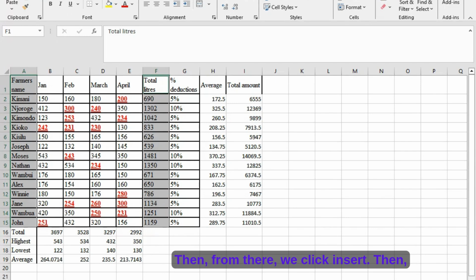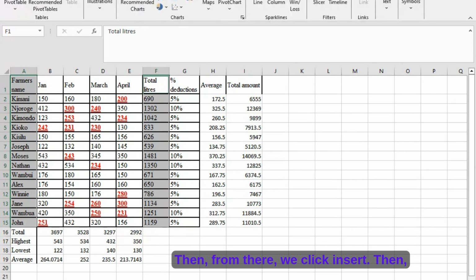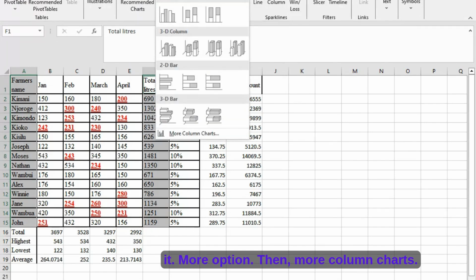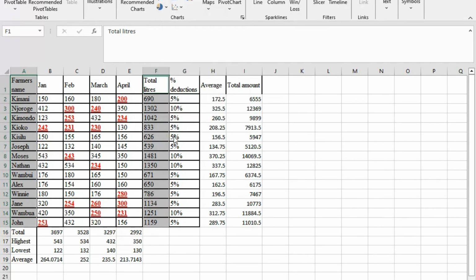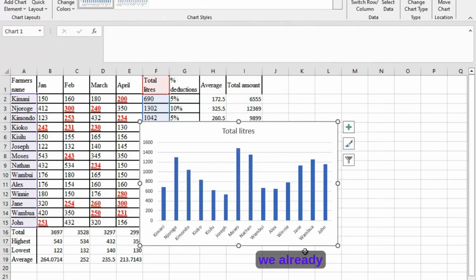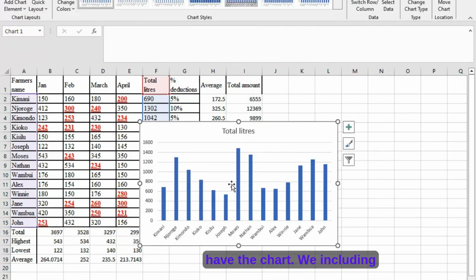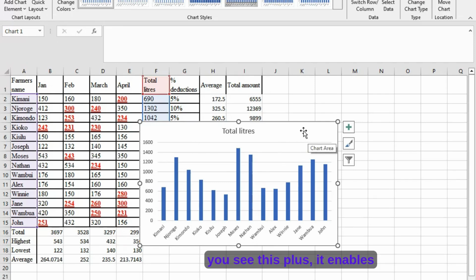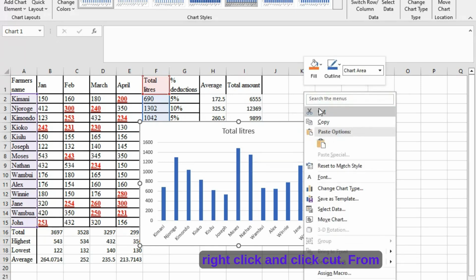Then from there we click Insert, then this icon here, you click it, more options, then more column charts. Then you click OK. From there we already have the chart, including the farmer's name and also total liters. So from there when you see this plus, it enables you to select the whole chart. So we can right click and click cut.